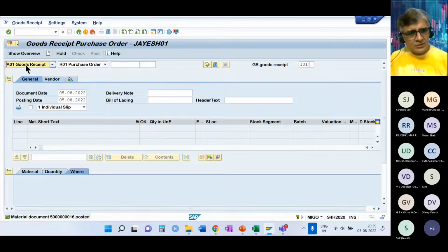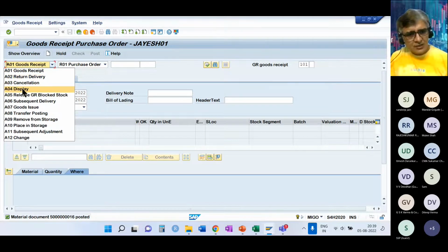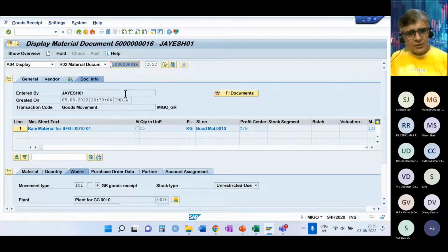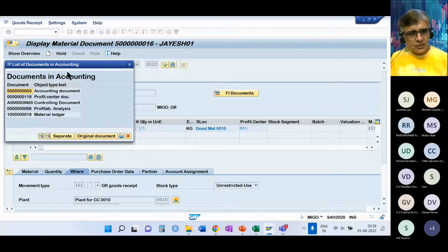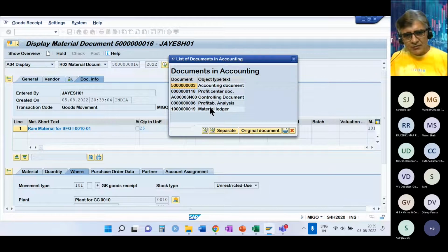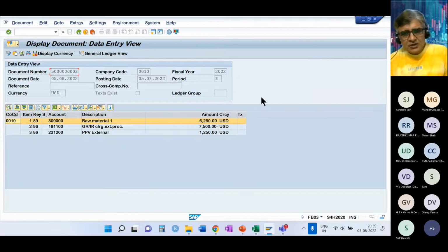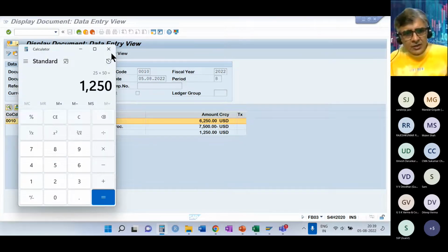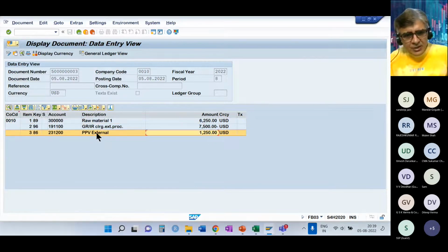Okay. So now I will check what has happened on the accounting side using this material document info, FI document. You see the number of documents that have been generated, profitability analysis, material ledger. So let us see the accounting document first. So remember there was 50 rupees of difference. And how much quantity did I order? 25, I guess, 25 into 50. So that's the difference which is debited to PPV external account, which is purchase price variance account.